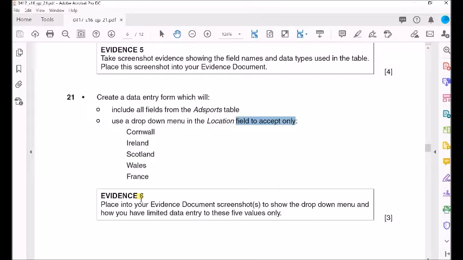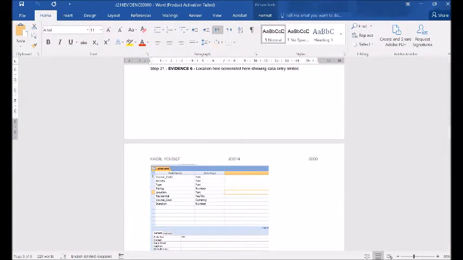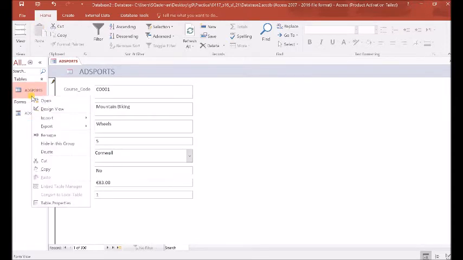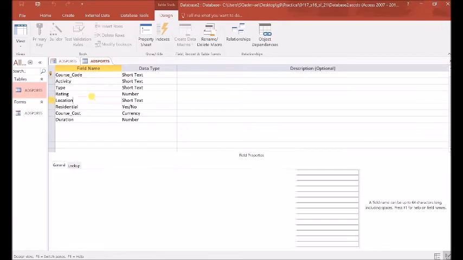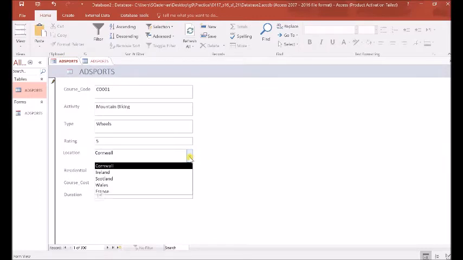So they are asking you to show the drop down menu and how you have limited the data entry to these 5 values only. So you have to take a screenshot for your list here like this. This is my first screenshot and this one should be my second screenshot. This is your evidence for the limitation and this is for the list.